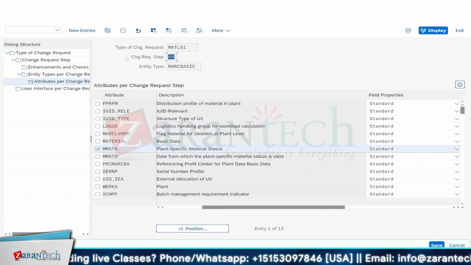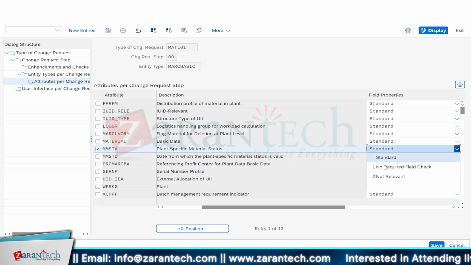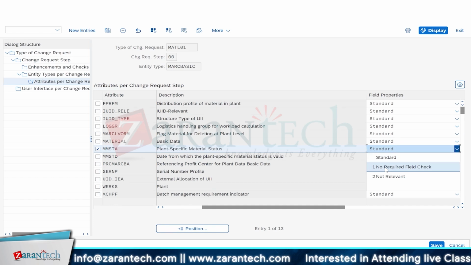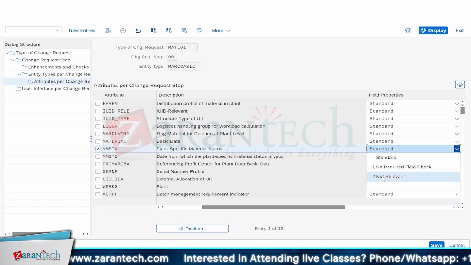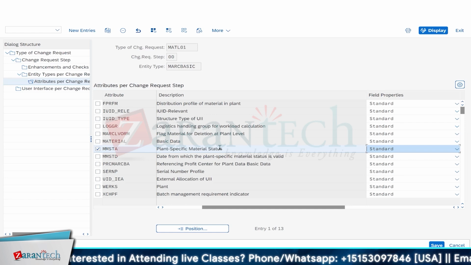That means it will be display only. The user cannot enter the data as well. Okay. Maybe at the next step, you can make it standard so that the user can actually edit that field. So here you have three options, either all checks or no checks. But when you say no check, it will still run the basic check. After that, your BRF or BADI, all the checks won't be performed. Not relevant means it will become read only.